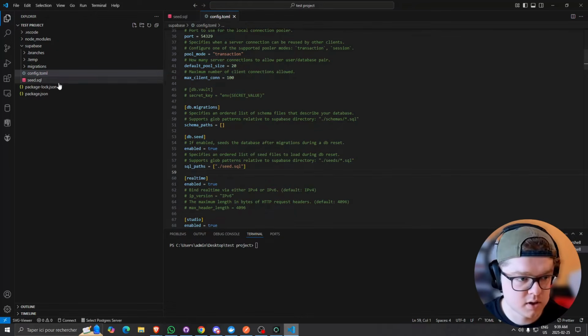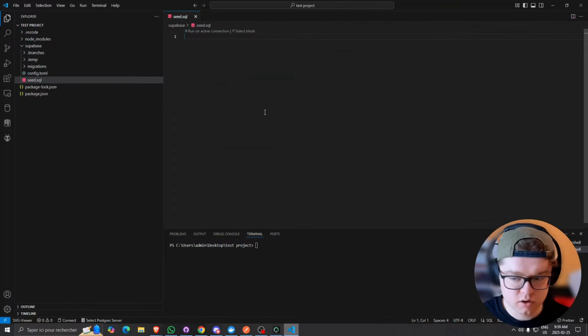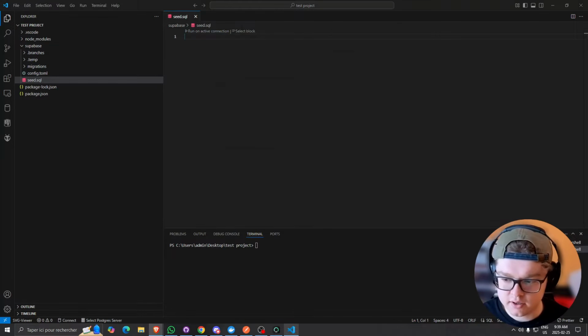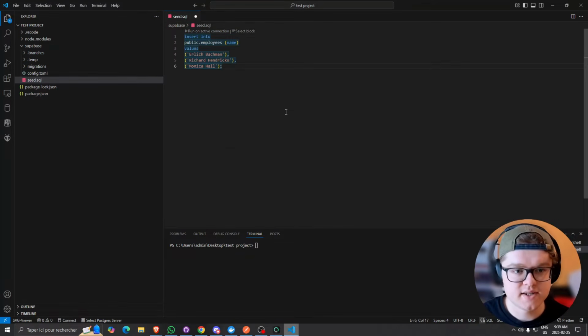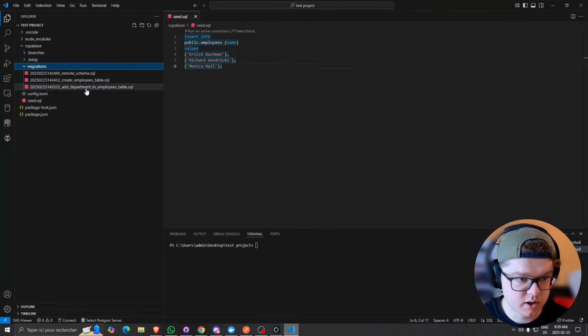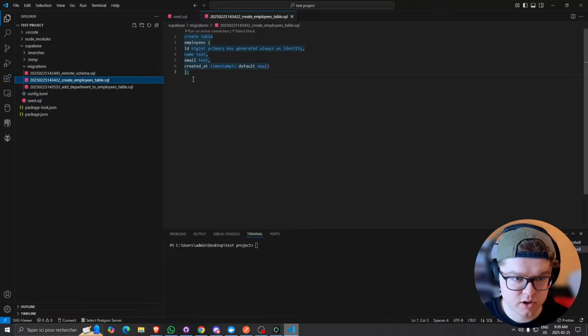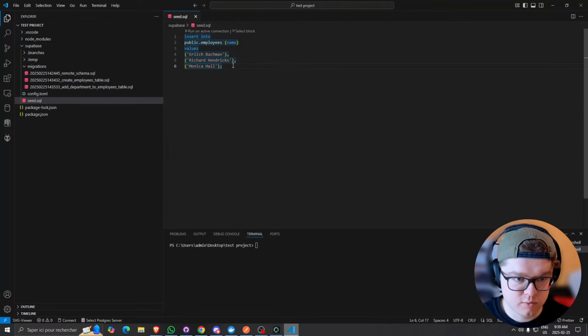That's up to you. So we're going to go into the seed SQL file, and what we're going to want to do is insert data into the employee table that we created with the migration for the new table. And we're going to insert data when the schema is created, and this will execute the seed file at the start.